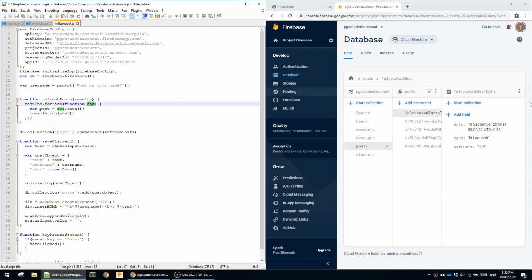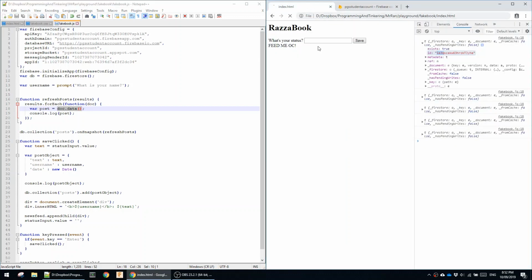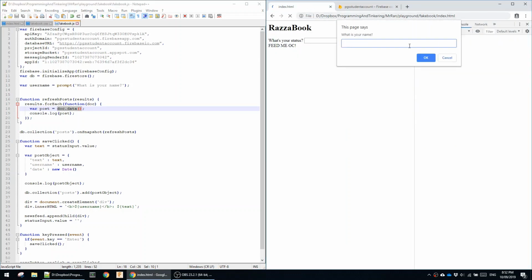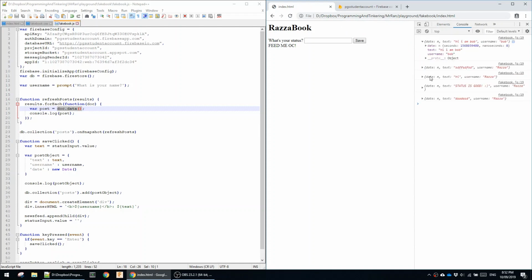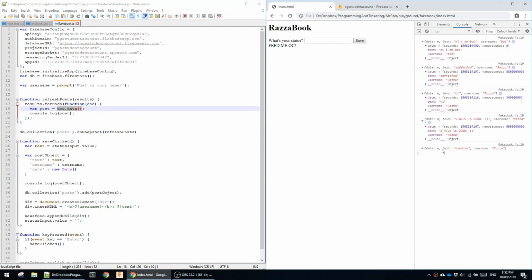So that post will represent this data here. The document represents this whole item, including its name and where it is and a whole bunch of other information we don't care about. The thing we care about is the data inside. We want to get at that text. Okay, save this, refresh that. Beautiful. Isn't this cool? So now it's actually listing all of the posts and all of the information in them.